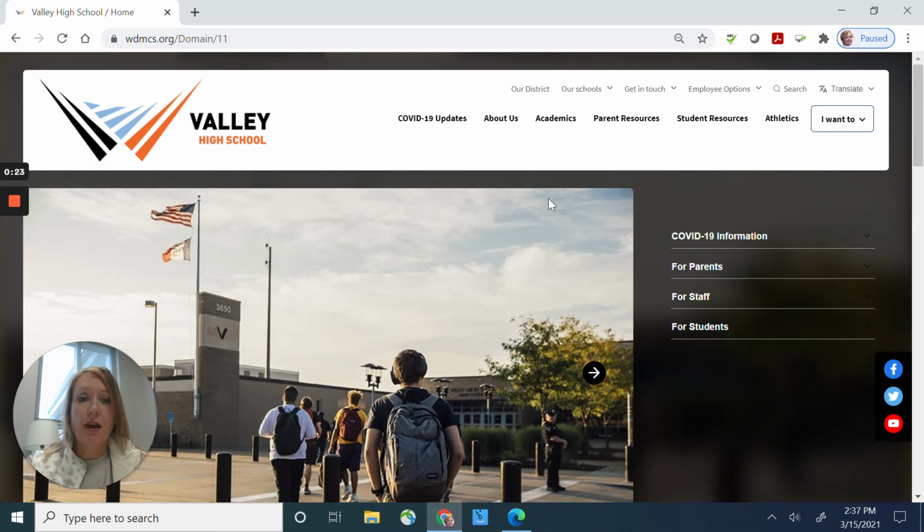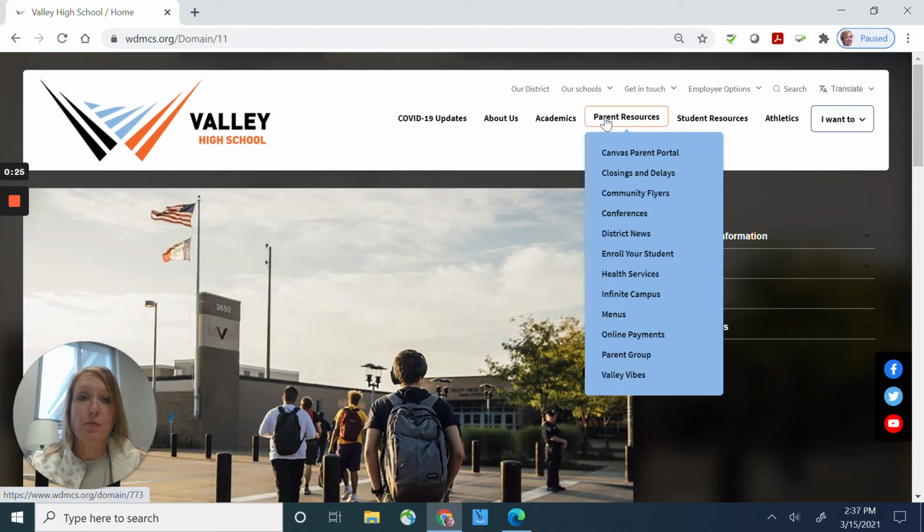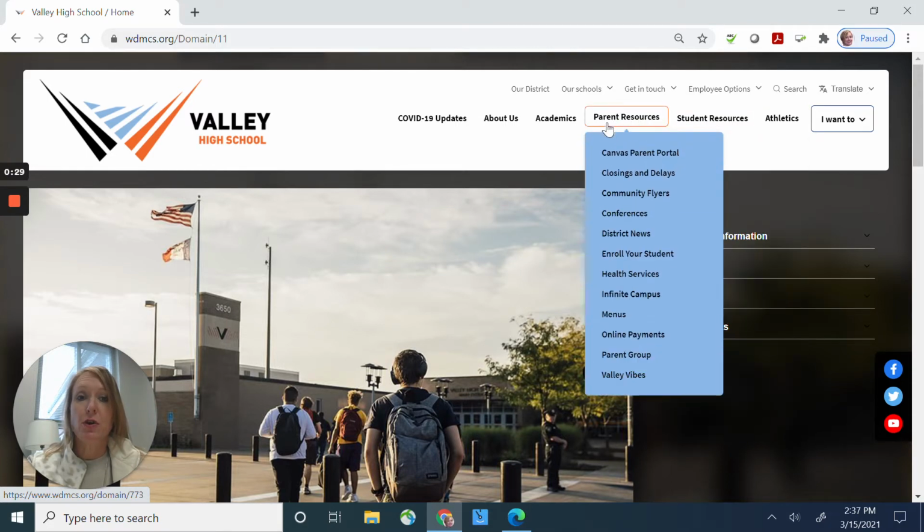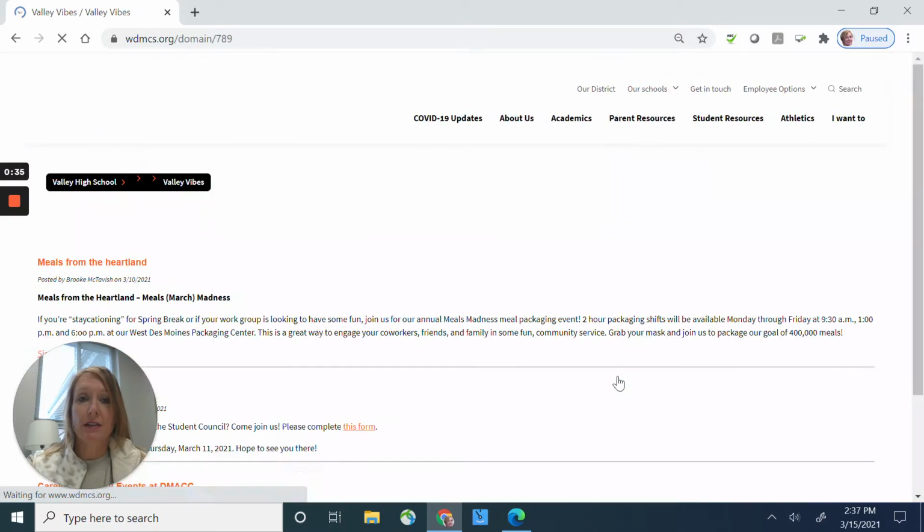To get to Valley Vibes, you can access it either under Parent Resources or under Student Resources. You'll notice that the menu items are in alphabetical order. So you would scroll down to the bottom and click on Valley Vibes.